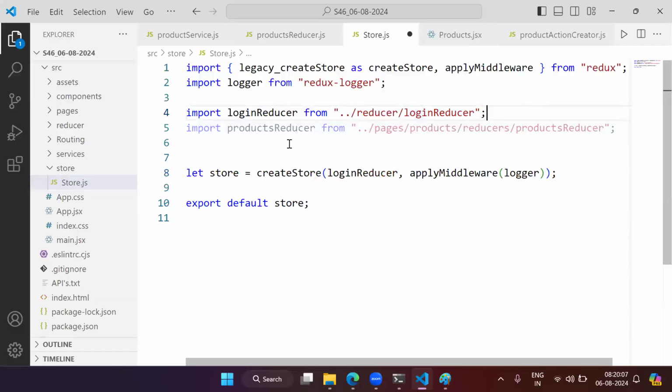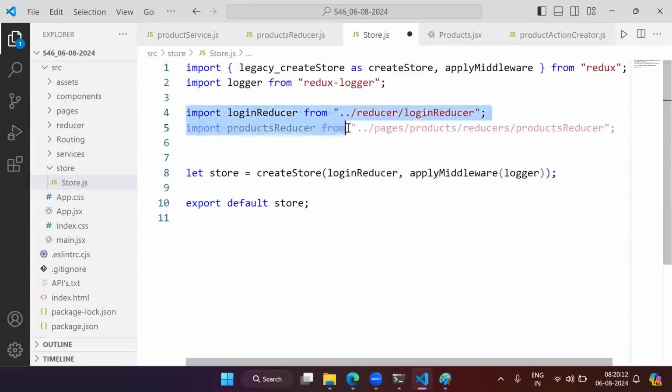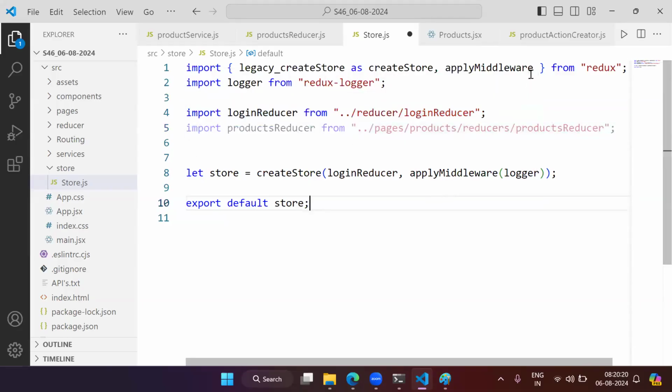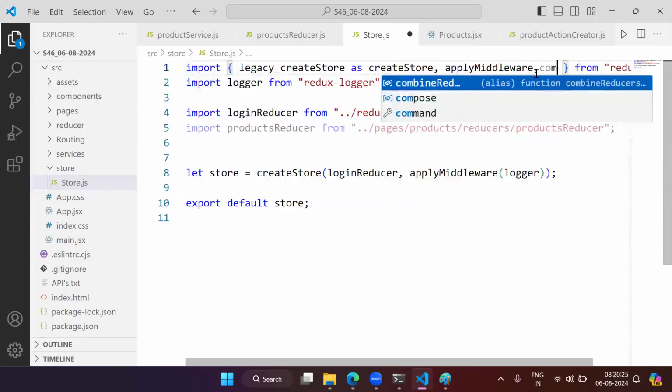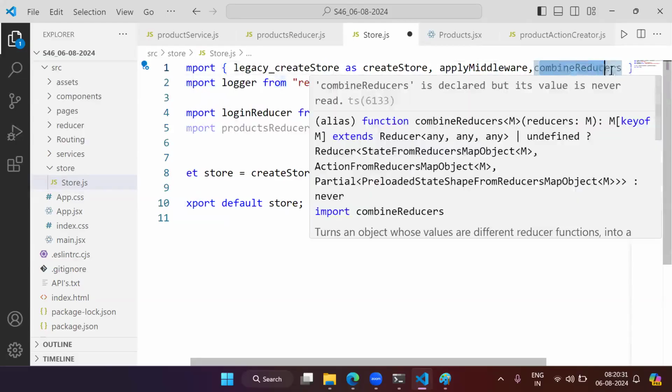So what Redux says is, if you have more than one reducer, then combine both the reducers. How to combine both the reducers? For that, Redux gives us one predefined function called combineReducers. So you have to import a function called combineReducers.